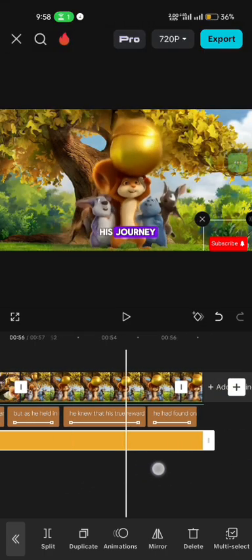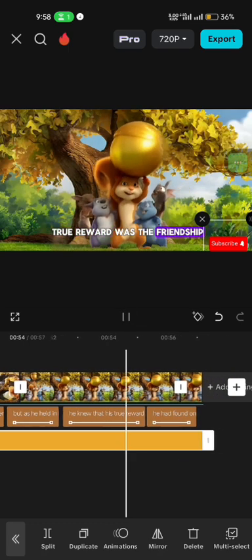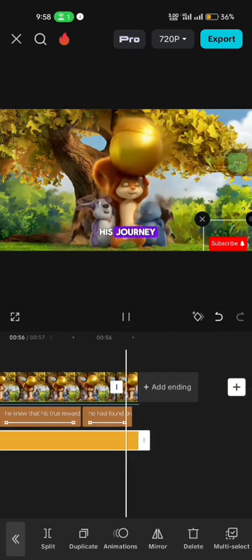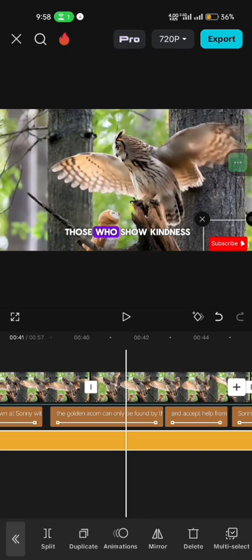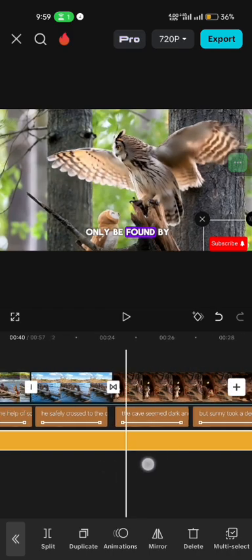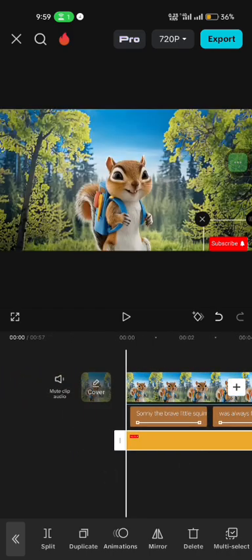So this is it. The reward was the friendship he had found on his journey. So you can use anything at all to cover the Pixverse logo on your clip.